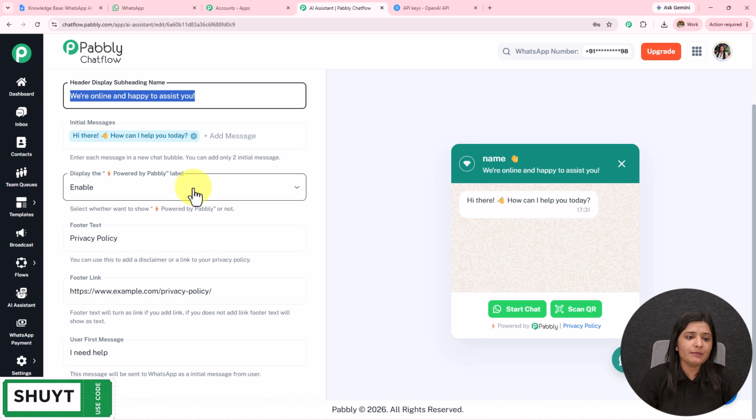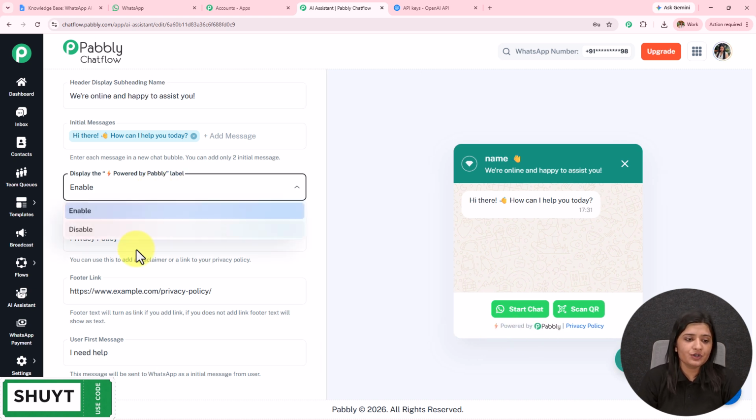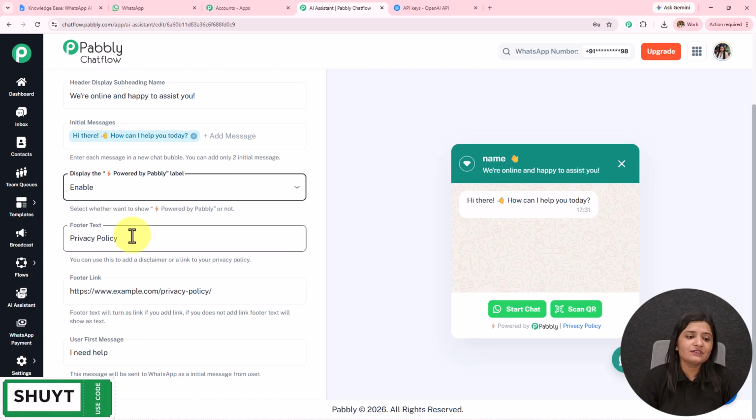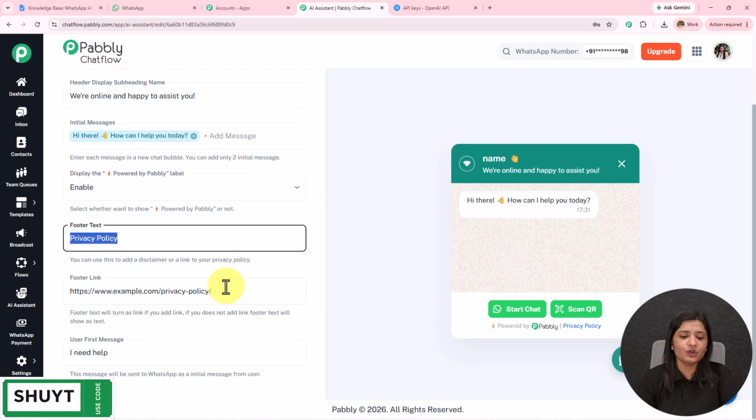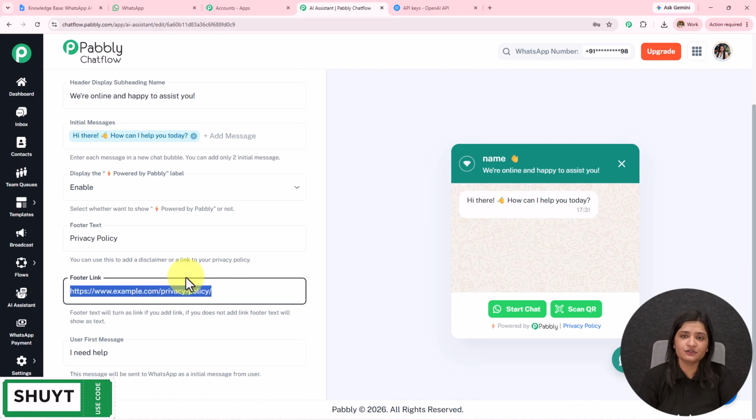We have this display "Powered by Pabbly". I have kept it enabled. If you want, you can disable this and it will be removed from here. I'm going to keep it enabled only. We have this footer text where we have added the privacy policy, and in the footer link I have added a link to the privacy policy.